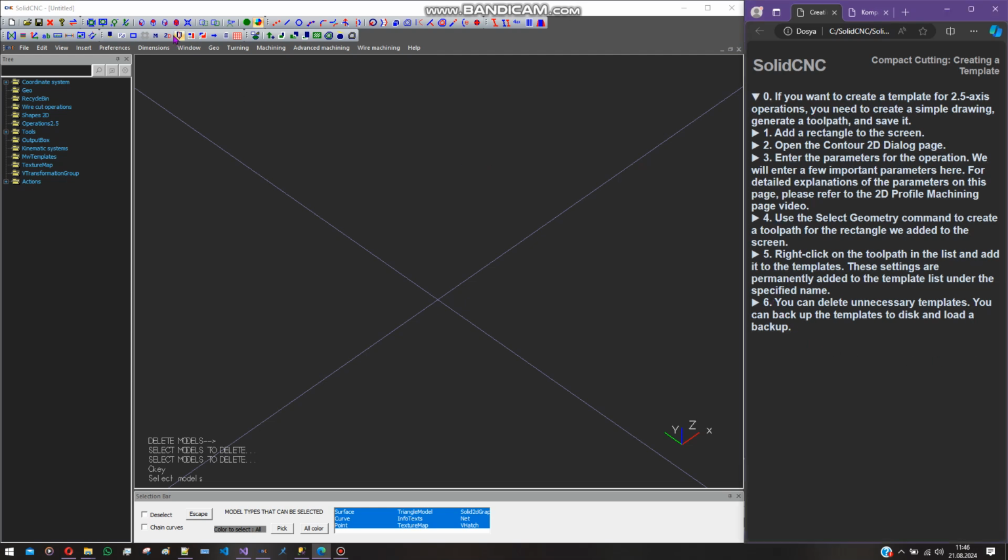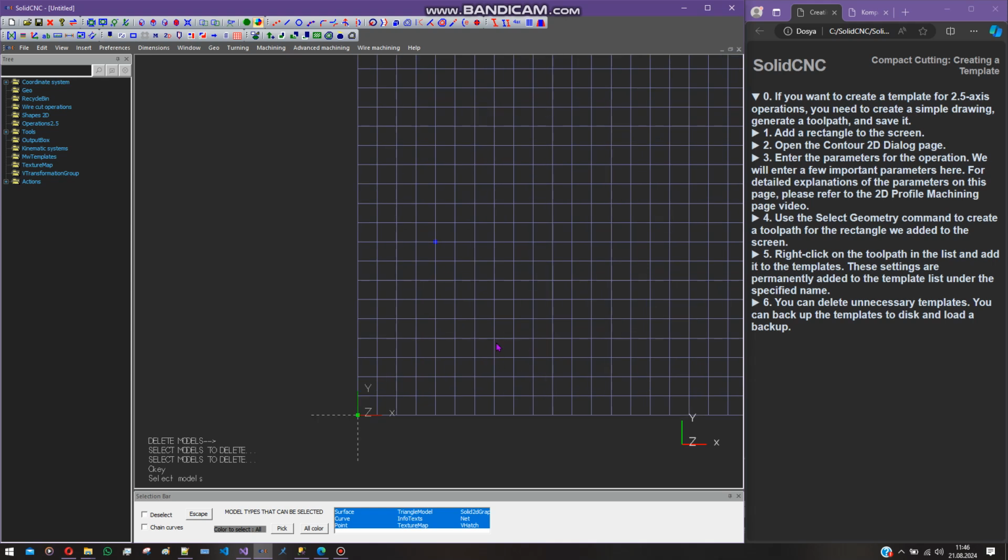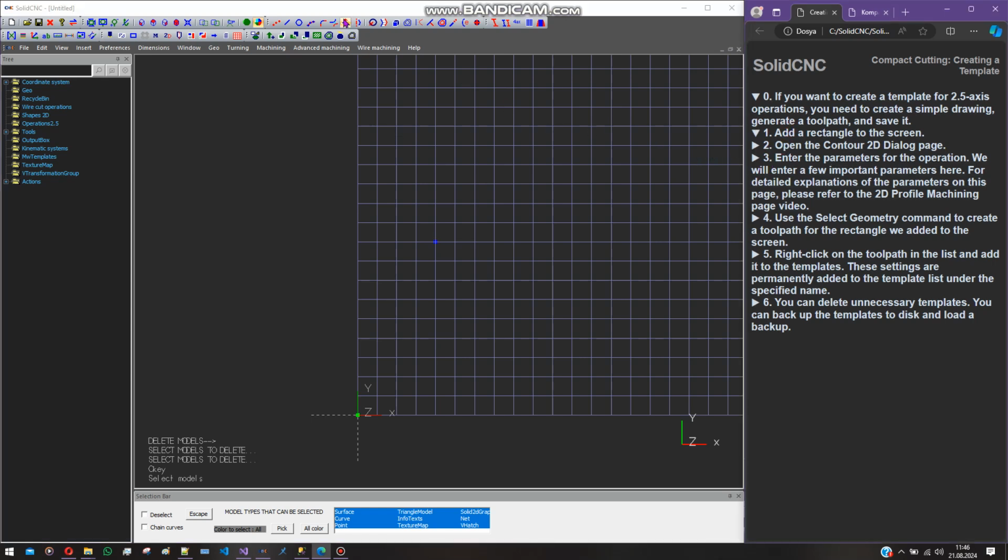If you want to create a template for 2.5-axis operations, you need to create a simple drawing, generate a toolpath, and save it. Add a rectangle to the screen.